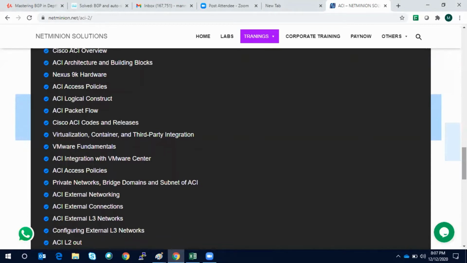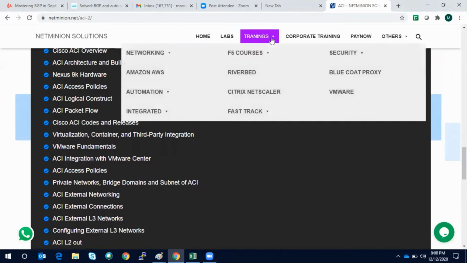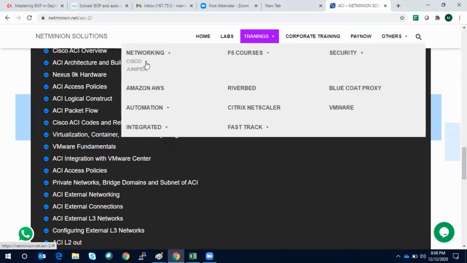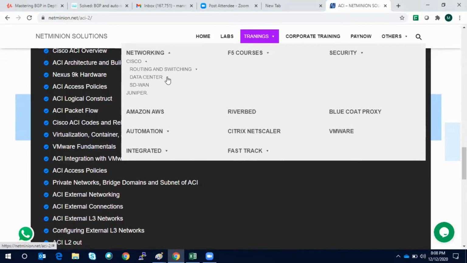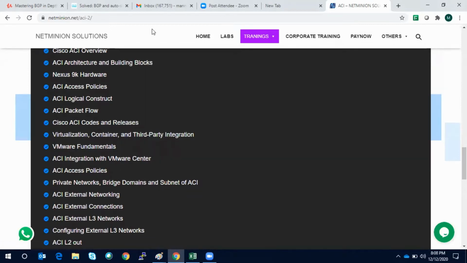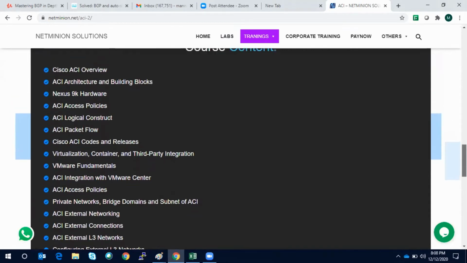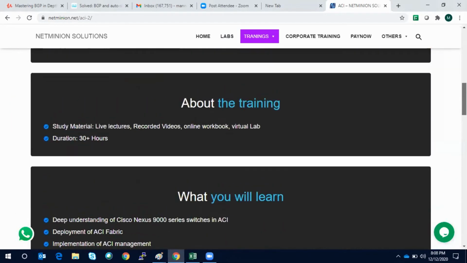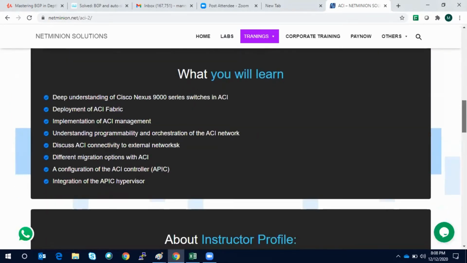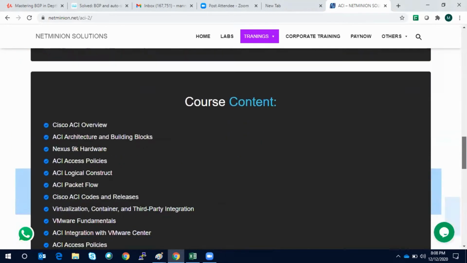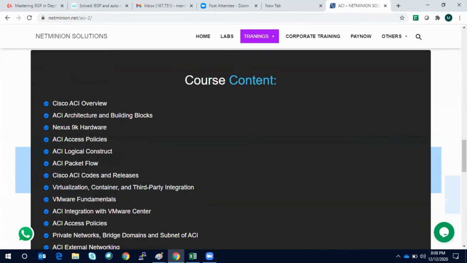Yeah, so if you go to the netminion.net portal, go to the trainings, go to the networking, then browse the Cisco data center ACI, you will get this page. This is the cover, and it has the details about what we are going to cover in this course. Let me walk through the course content so that you are well aware in advance of what we are going to discuss in detail.